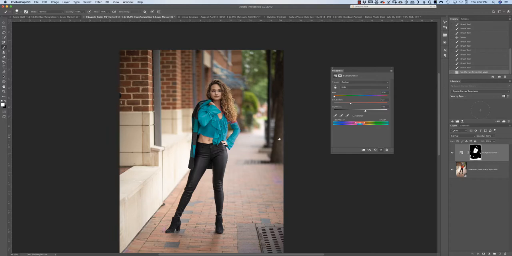So it depends on what color and how you're wanting to change it and what you need to do. And if this is going to be a small picture, then you don't have to worry too much. If it's going to be a 20 by 30, then you would need to worry a little bit more. So this is one way to change the color.